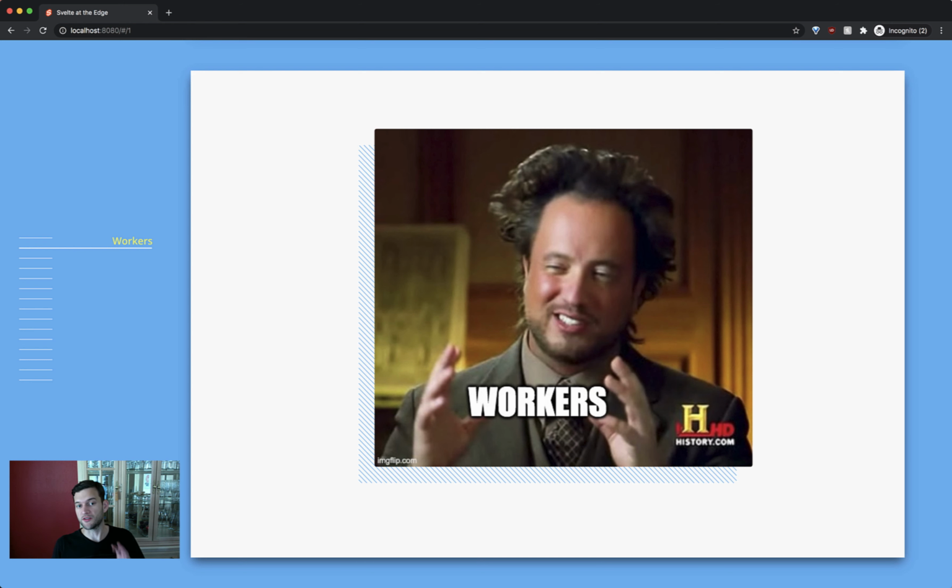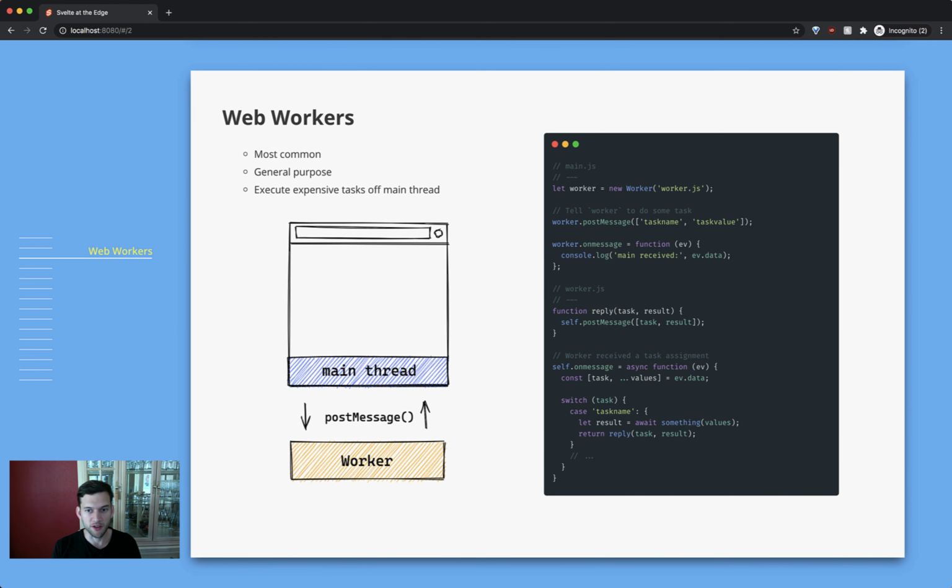This talk is only going to do a brief introduction for the different types of workers, just so that we can figure out how and where Cloudflare workers fit into the mix of things. Web workers are the most common kind of worker you'll run into. That's because they are completely general purpose. You can stick whatever you want inside of a web worker and it will run in a separate thread, which allows your main thread to be completely unaffected by what that thing is doing.